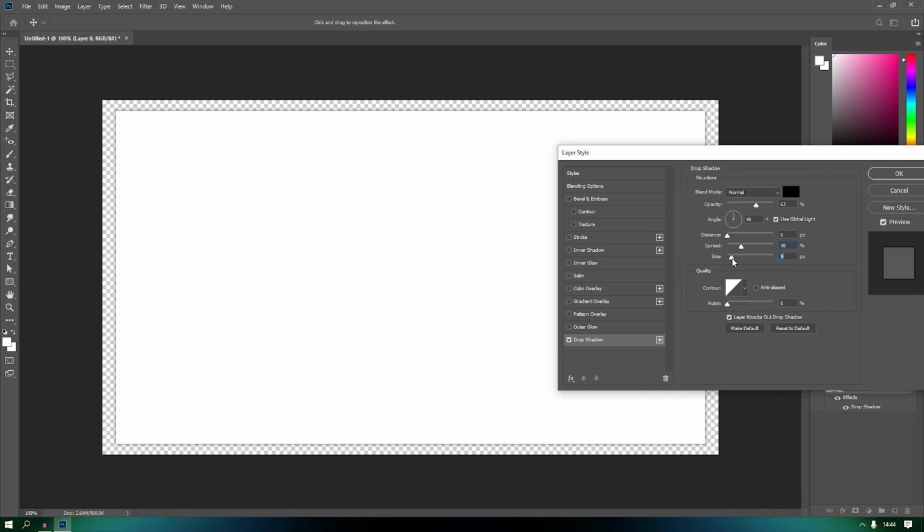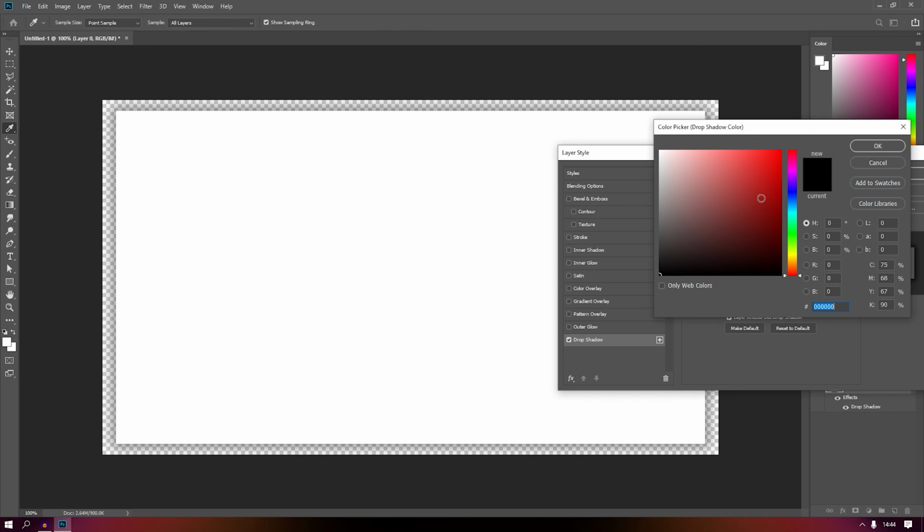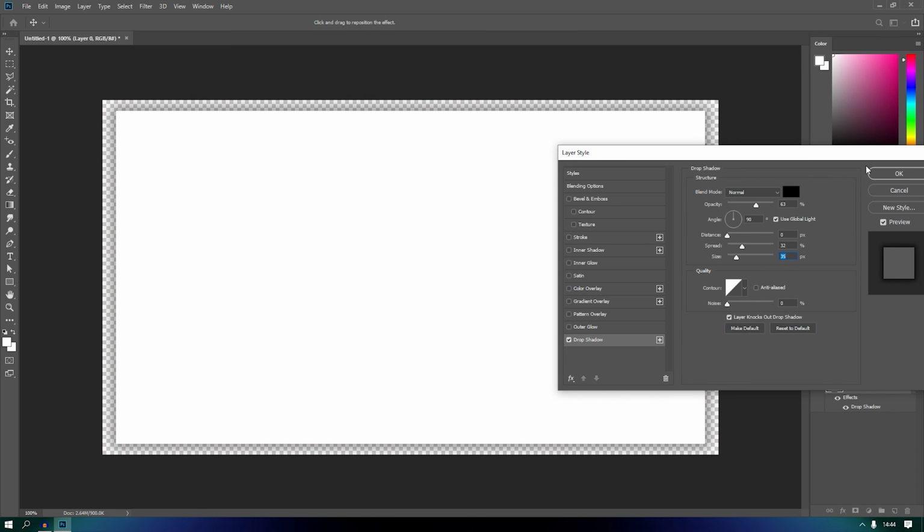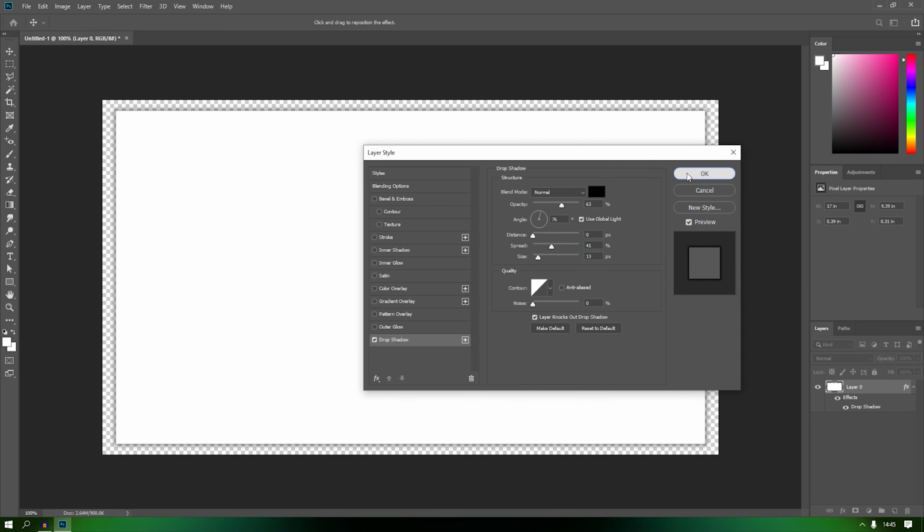See what looks good. I'm going to bring up the size a bit. Distance, I don't touch distance, so I just keep that at 0. But yeah, spread and size is pretty much what you want to be touching. Colors, you don't need to worry about anything else, to be honest. A shadow is black, okay? The shadow isn't red, it's not white, it's not any other color but black. I think this looks alright. So once you're done, just hit OK.